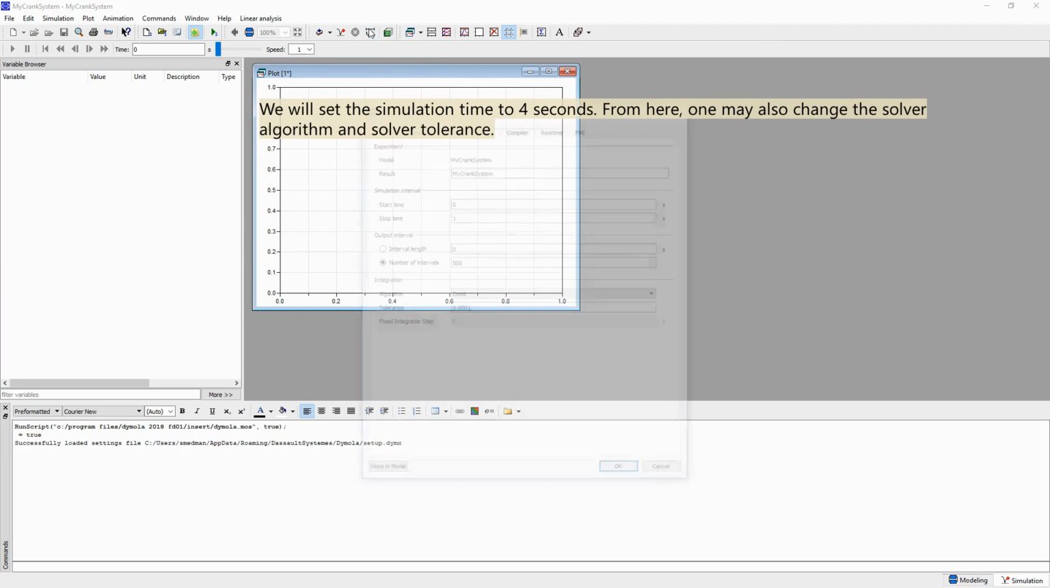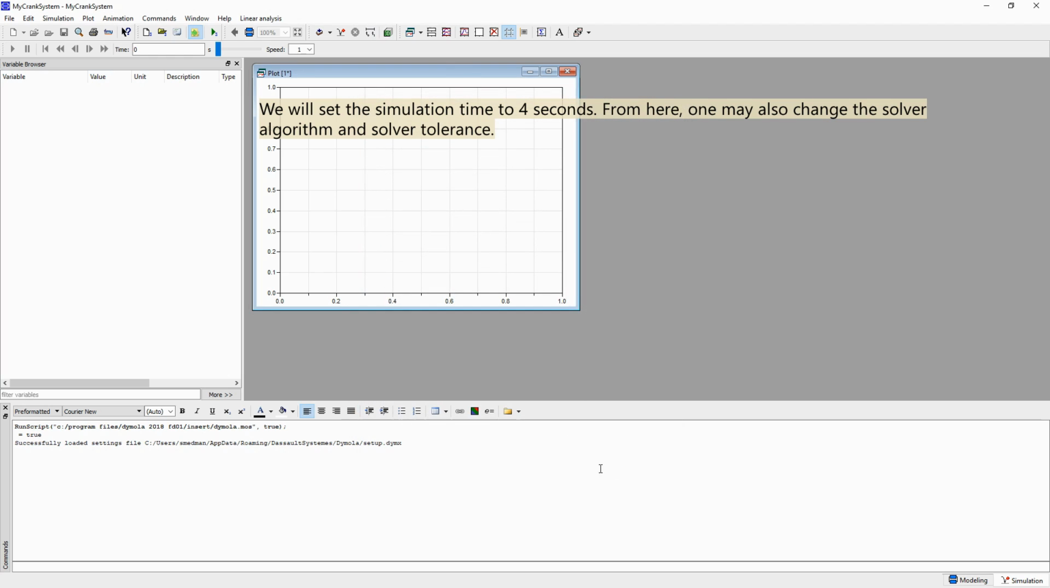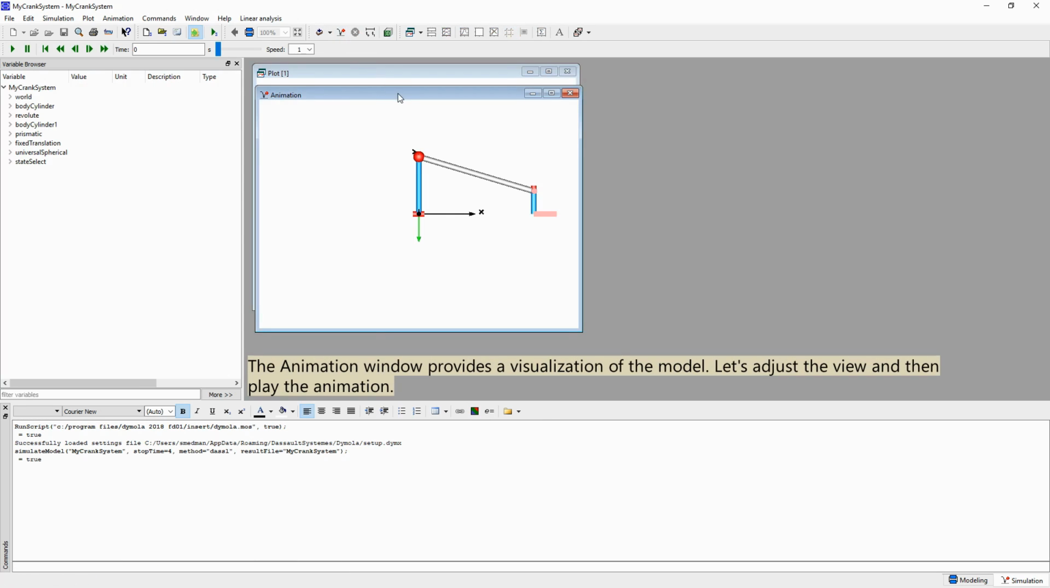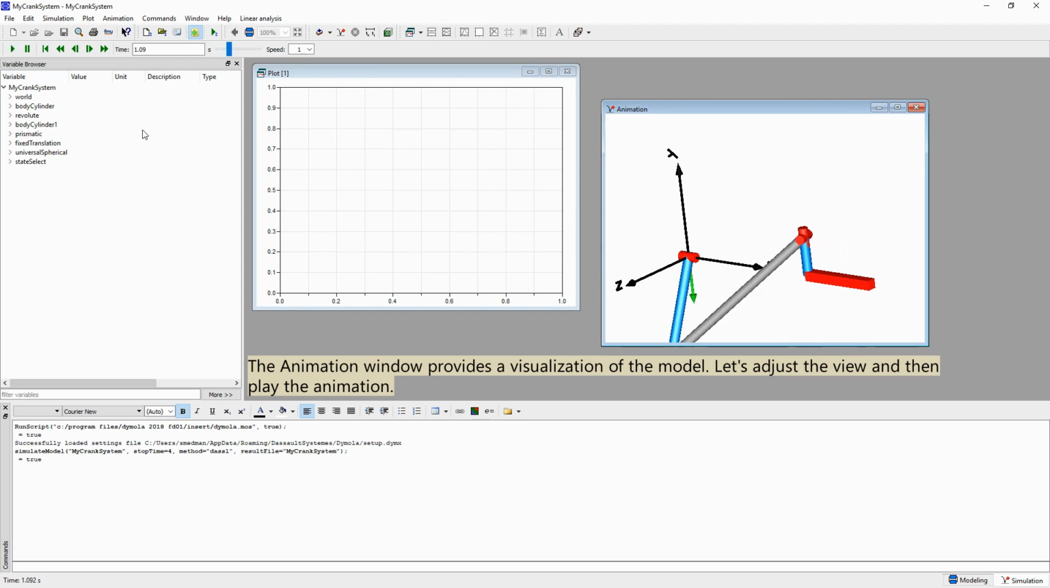We will set the simulation time to 4 seconds. From here, one may also change the solver algorithm and solver tolerance. We finally simulate the model using the Simulate button. The animation window provides a visualization of the model. Let's adjust the view, and then play the animation.